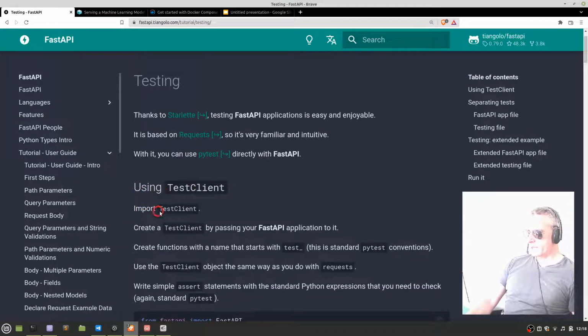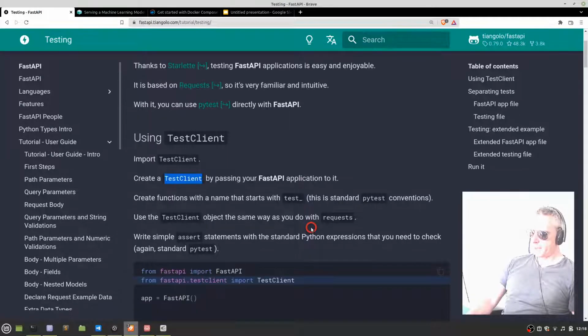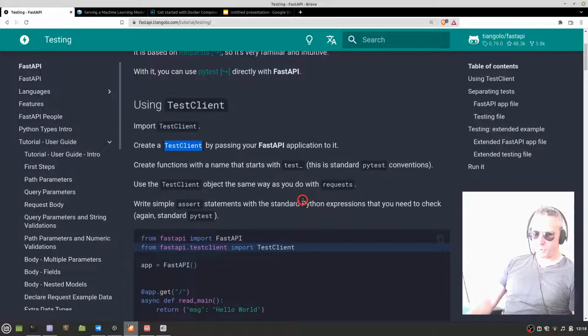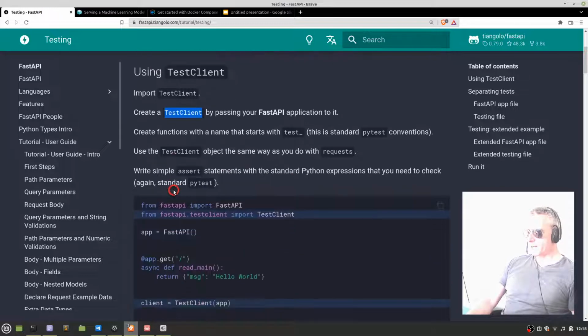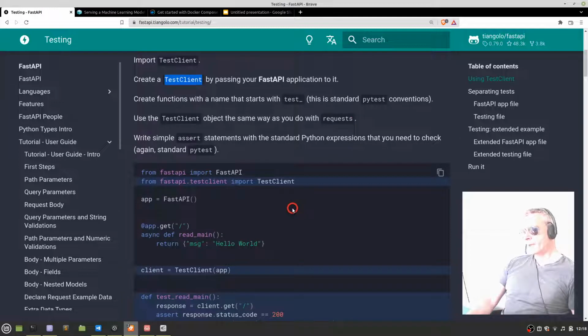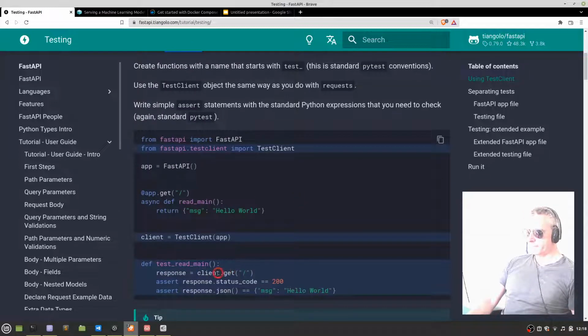You're using TestClient, so import TestClient, create a TestClient by passing your FastAPI application to it, and create functions with a name that starts with test_, just like you would with any normal Pytest test. Use a TestClient object the same way as you would with requests. So where you would use requests.get, we're now using client.get.